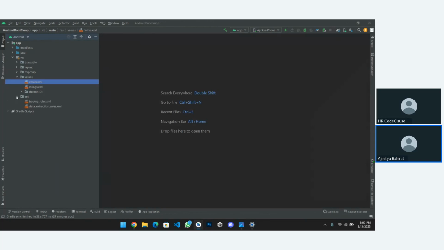Okay, then there are the backup and extraction rules. We need not worry about this. This is regarding backup or data extraction. We need not look at it.